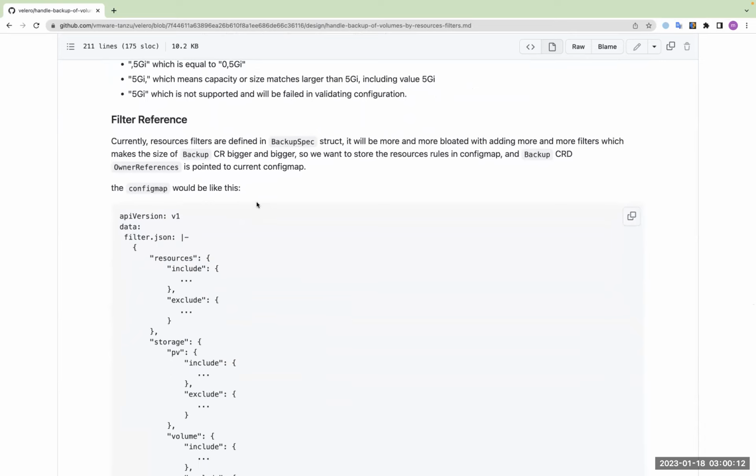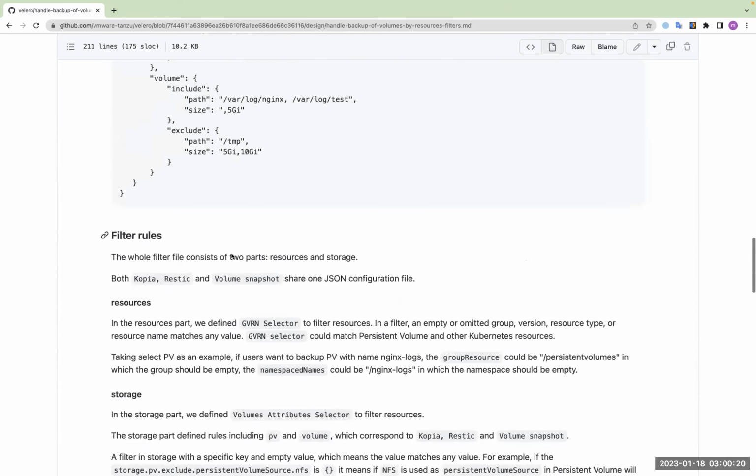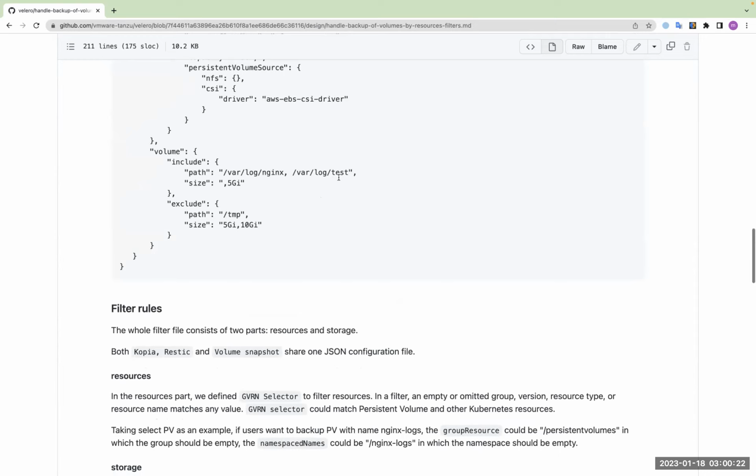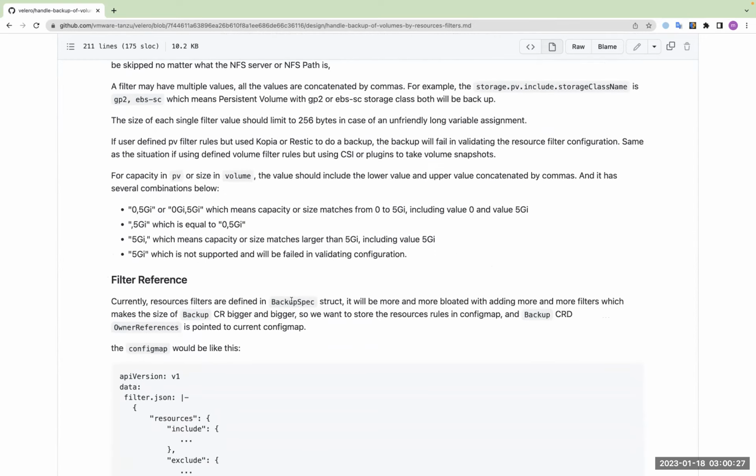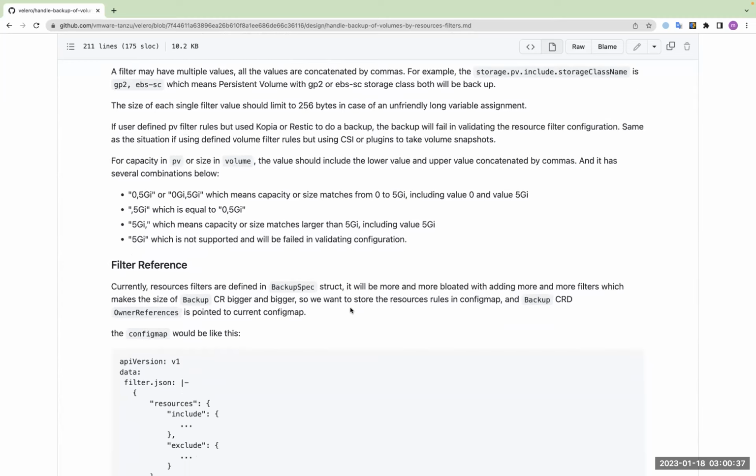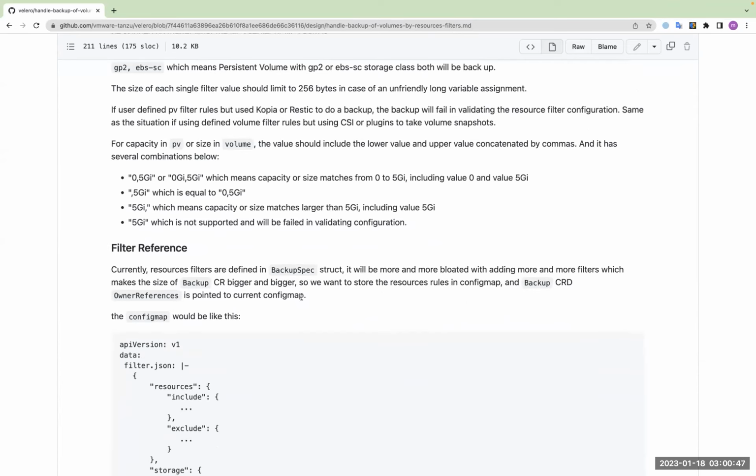Currently, our resource filter is defined in the backup spec structure. Because our JSON file is very big and complex, if we directly define it in the backup spec, it will become more and more complicated, and the CR size will be bigger and bigger. So we want to store the JSON rules in a config map, and the backup CRD references the config map.